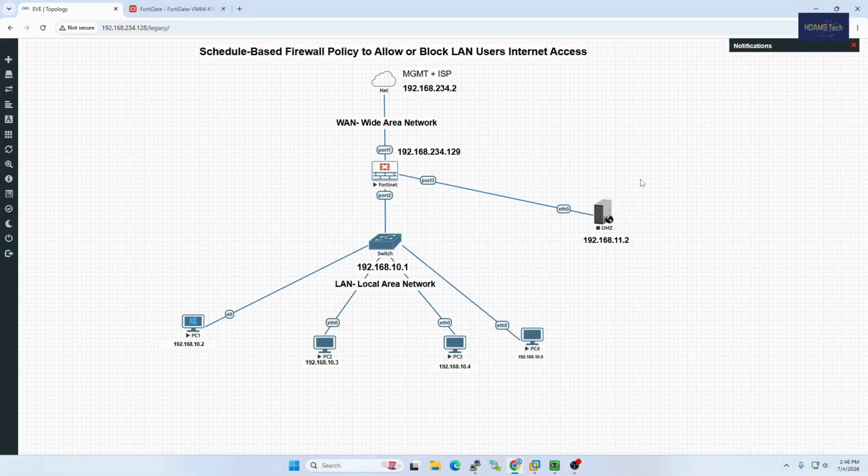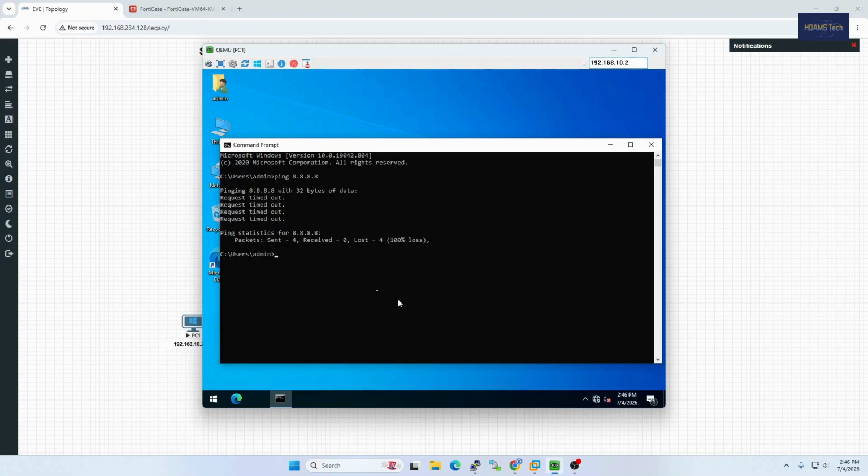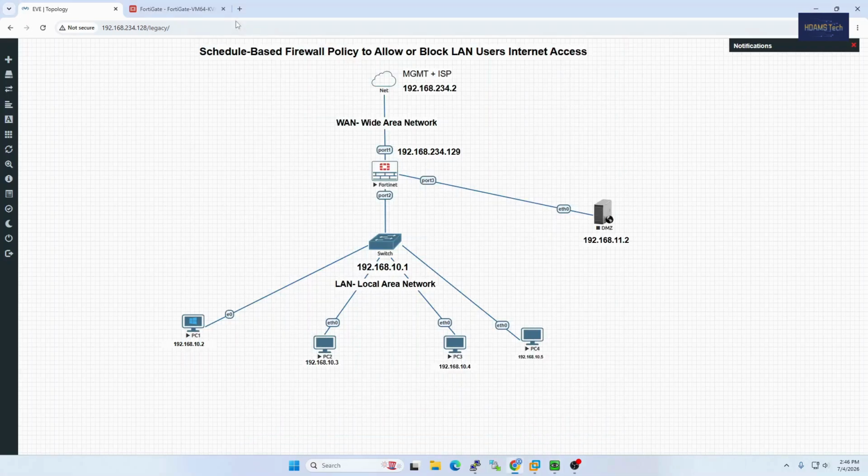Today I am going to show you how to create a schedule based firewall policy to allow or block local area network users' internet access. I already configured the IP address for the PCs. So you can see here I have configured the IP and there is no internet access. Why? Because I did not create any policy on the firewall.